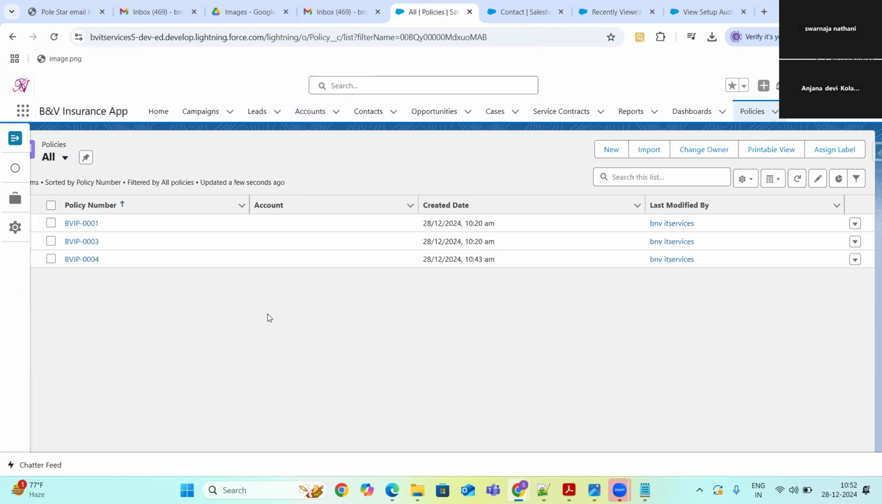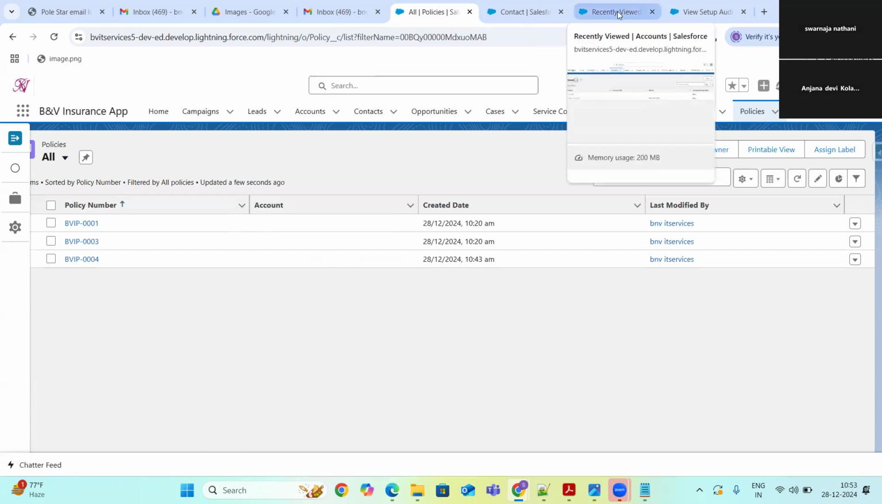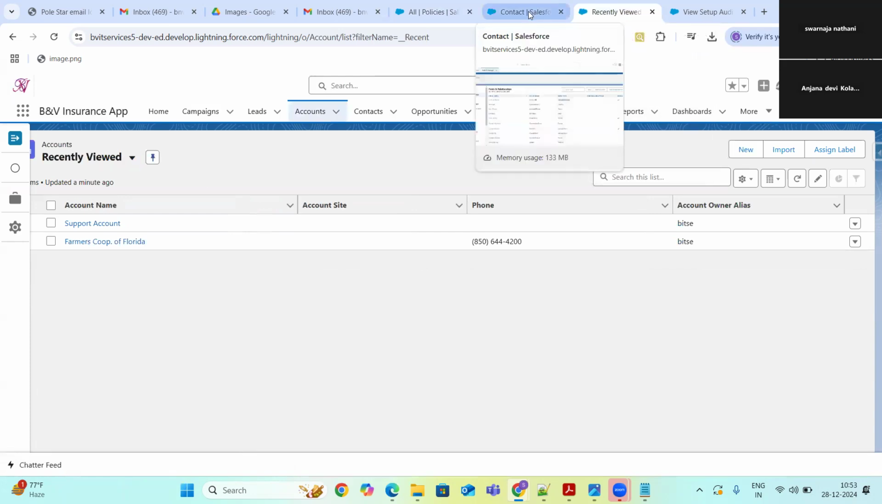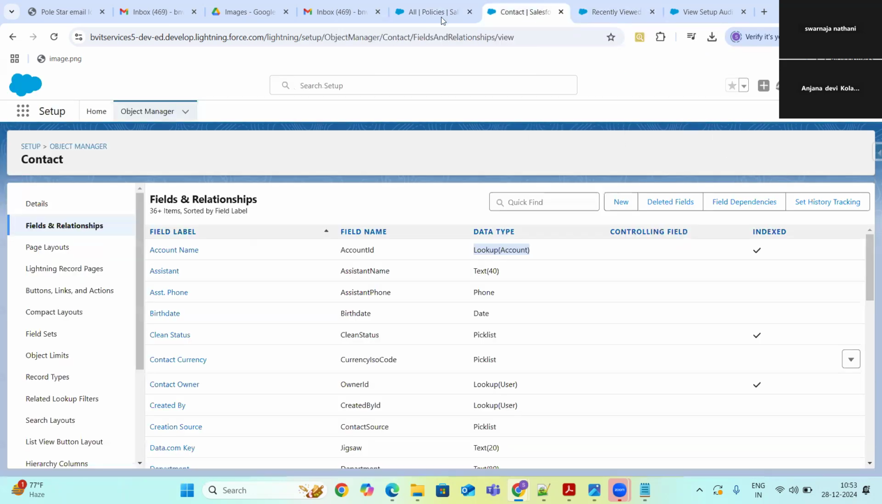What happened? It just took off that particular account association, guys. Apart from that, nothing else happened. Still, you are able to see the policy record is available, but it just took off the account field, leaving it blank. It just took off the relationship field. Now what I'm trying to do is make this relationship a master detail relationship.